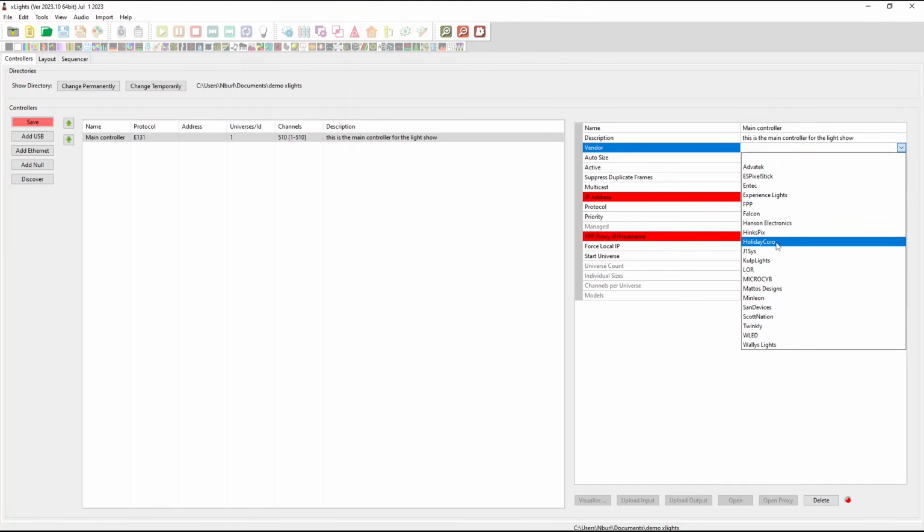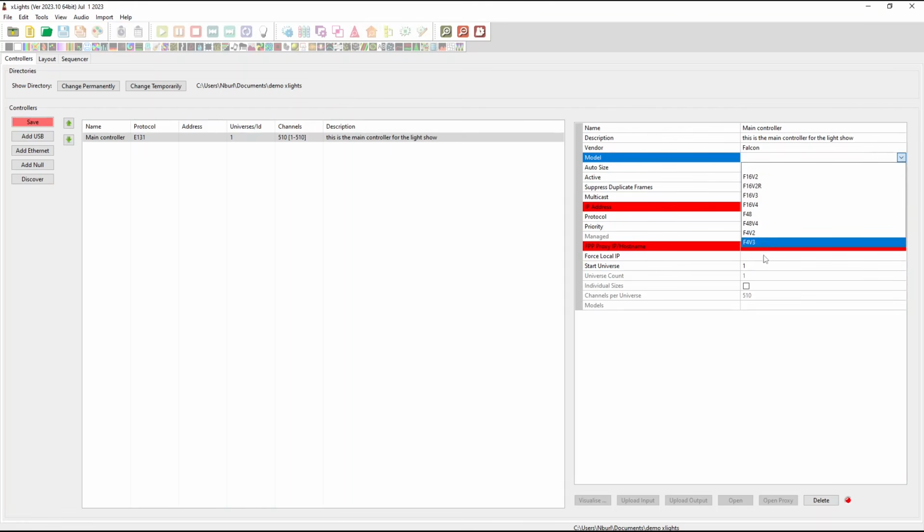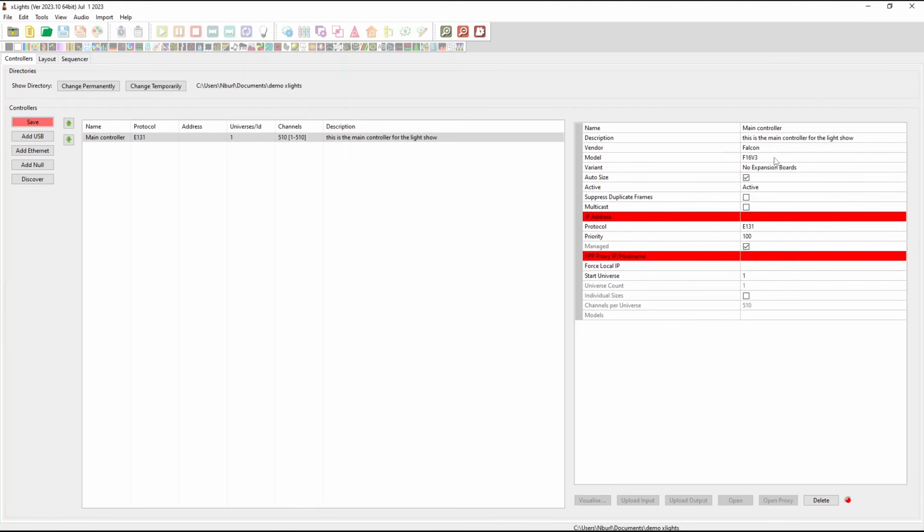If you don't see the vendor on here, you just won't be able to get the fancy features that I'll go over in a second. But for this example, I'm going to be using, let's say, a Falcon controller. These are a really popular Pixel controller, and these are the brand of controllers I use in my light show. And then you could select the model. So Falcon has a bunch of different models. I'm going to go with the F16 V3 because that's the controller I have.